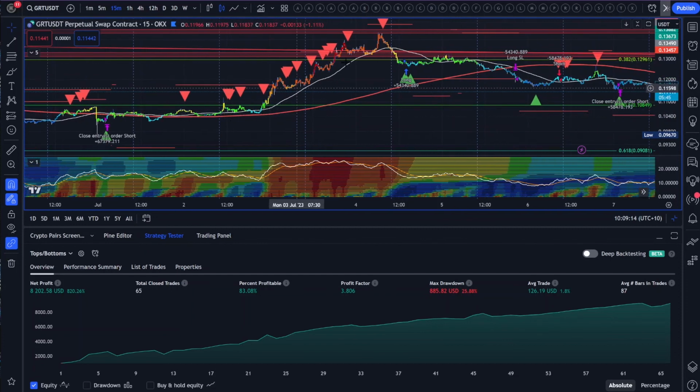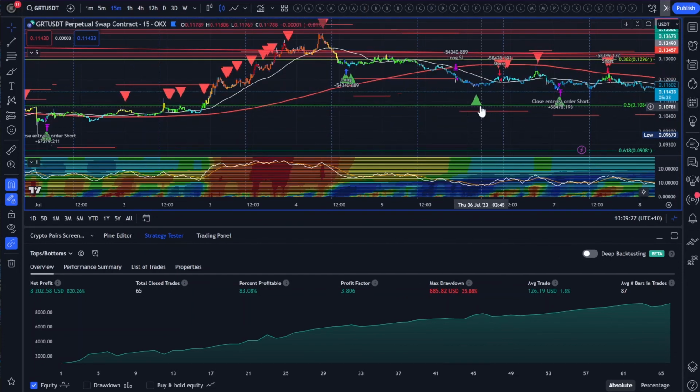But even if you do miss these moves, it's not that big a deal really, because the whole point is to try and preserve capital. So it's better than trying to short this whole way up the whole time, right?